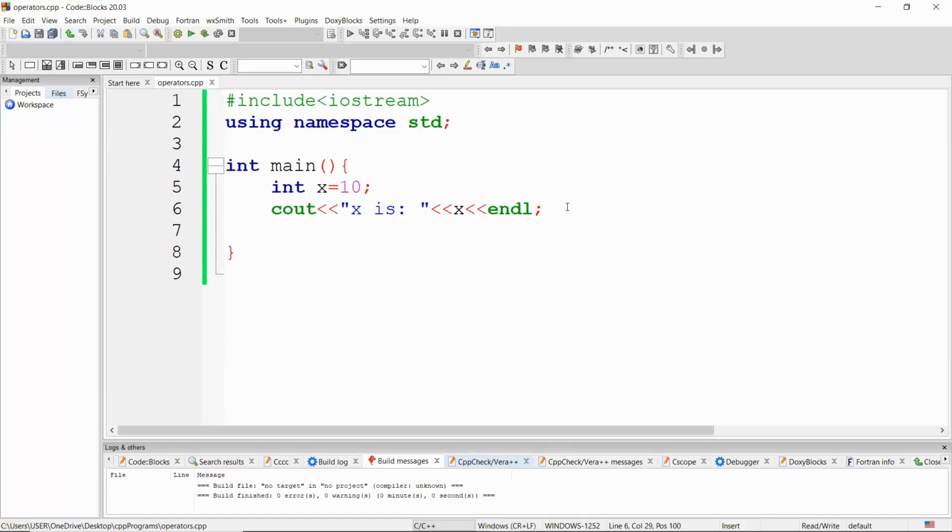Now let's do these things. X plus plus, right? See what will happen. Before that, I'll use this X equals, then I think it will be easy for me to explain. X plus plus. Right? You know, we can change the value of a variable.